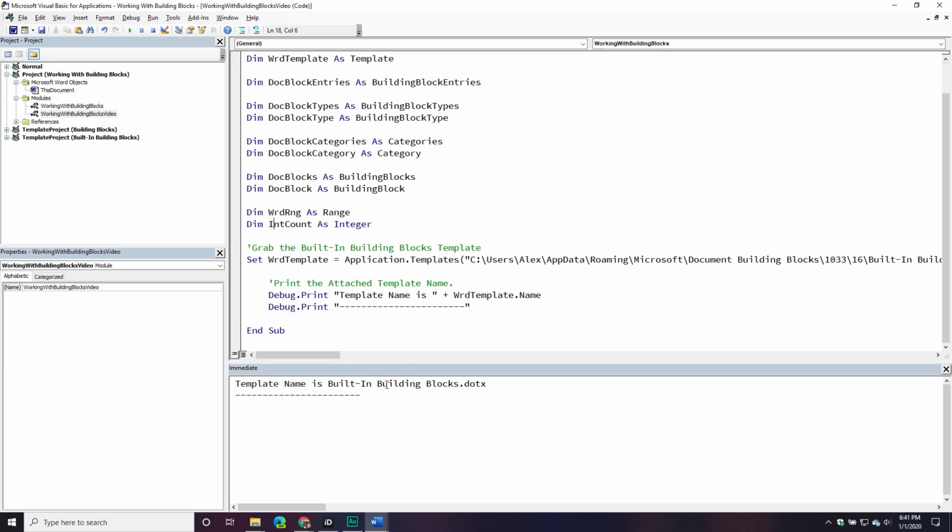Okay, so the template name is built-in building blocks.dotx. Perfect. Nothing hopefully too complicated at this point. Okay, so we have our template. Our template contains the building blocks. How do we access it, right?